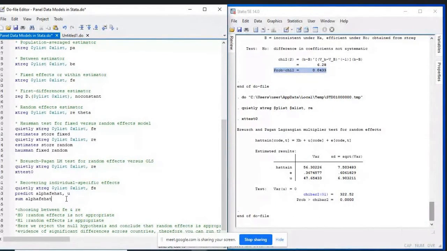In terms of the significance levels, just refresh me on how you tell whether you're choosing RE or FE based on the p-value. The rule of thumb is if p is greater than 0.05, then we go for RE. Otherwise the opposite is true, meaning if p is less than 0.05, we go for FE.